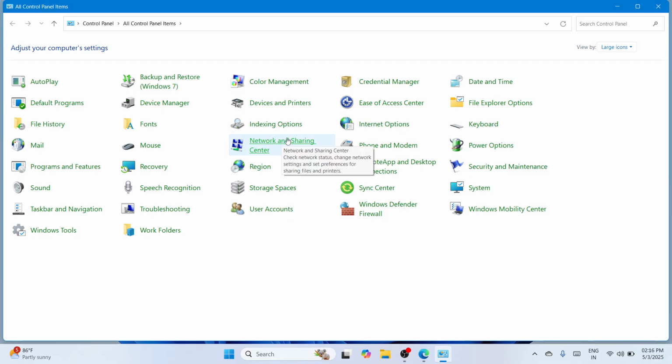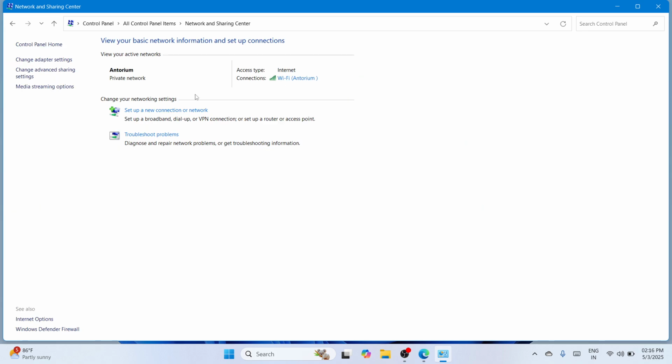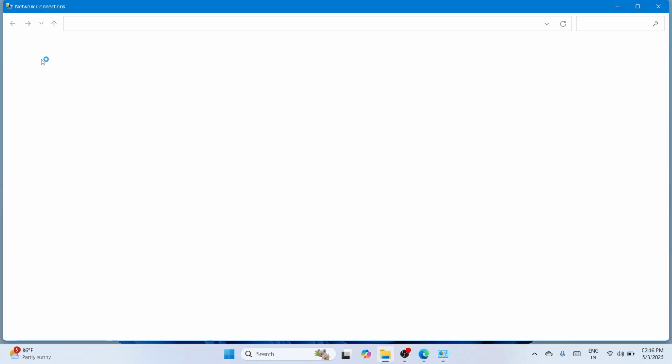Once you're good, proceed with network and sharing center, which in my case is being placed at the third row next to indexing option. In a few moments, you will be redirected to this one. All you need to do is navigate to the left pane and select change adapter settings.